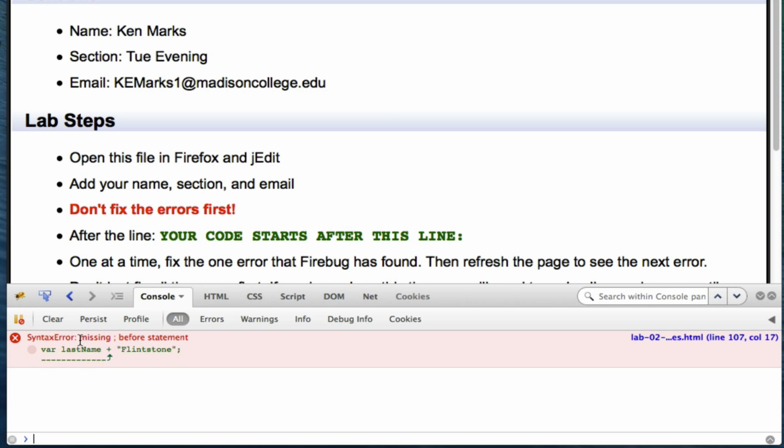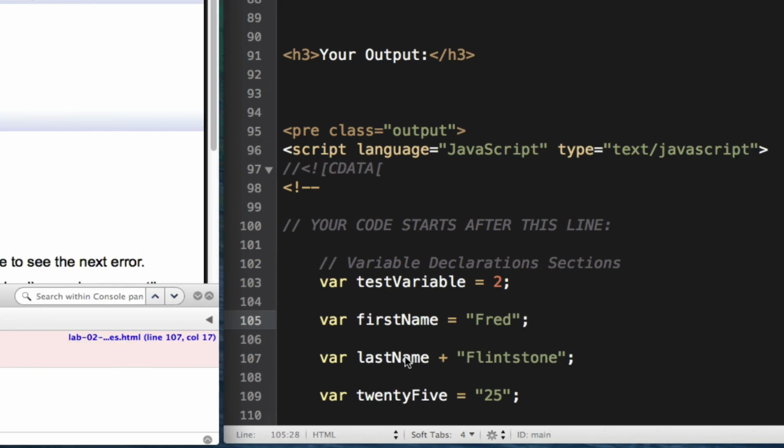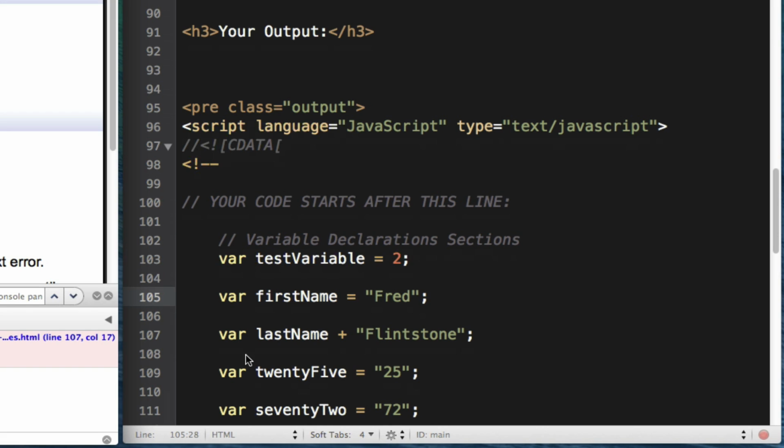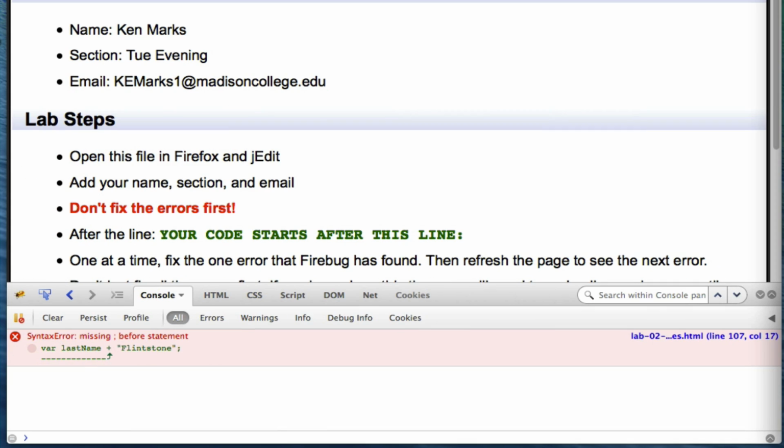Okay, so this one says syntax error, missing semicolon before statement, and that's over on line 109. So what do I have here? A lot of times we need to figure out what the intent of this program was. So I've got var last name plus Flintstone in the string. So I'm thinking here the intent was this should not be a plus sign, this should be an equal sign. So we'll go ahead and change that, save that, and then we'll refresh it again.